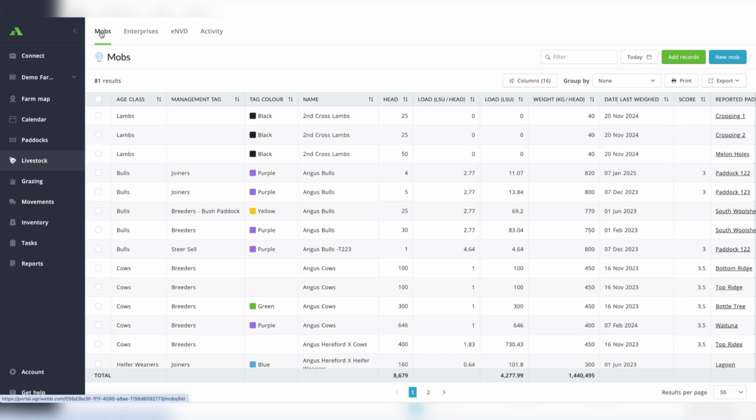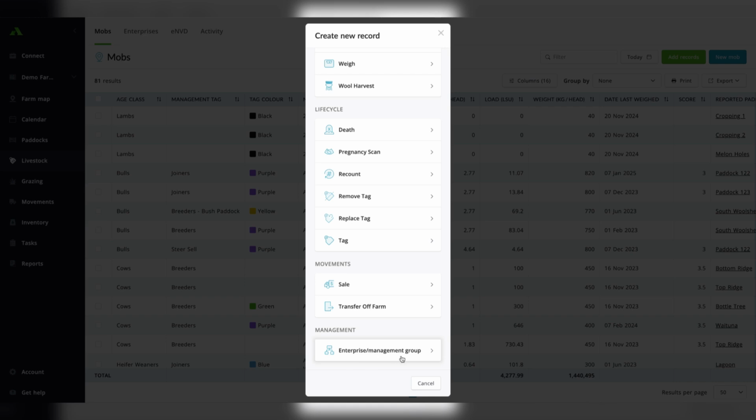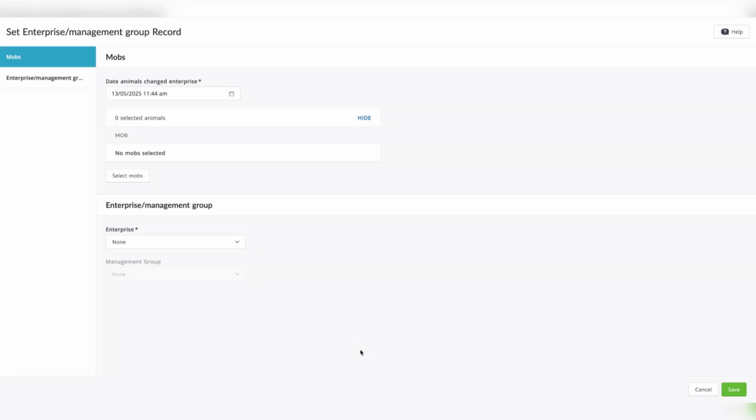So we want to go to the mobs list. We want to hit add records, and we want to scroll down to the enterprise and management group record. So not only is this how we add them to the enterprise or management group, but in the future, if your animals move between enterprises, this is how you change it as well. So I'll click on this record.